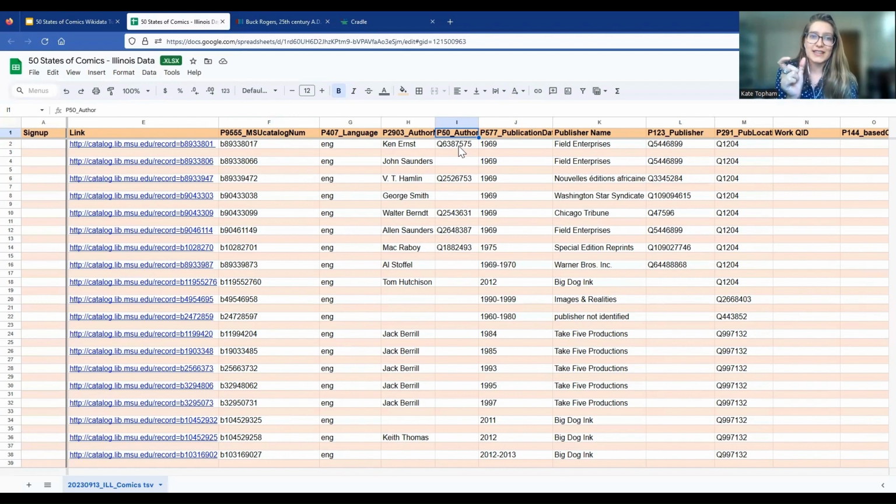This is how we get those links. Two of those kinds of properties are P50 author and P123 publisher. These want you to put in a QID so you can link them together. So if you're doing Mary Worth up here, you'll want to copy and paste into your P50 author statement this QID here, which corresponds to Ken Ernst. For publisher, you'll copy and paste this QID here that corresponds to Field Enterprises.